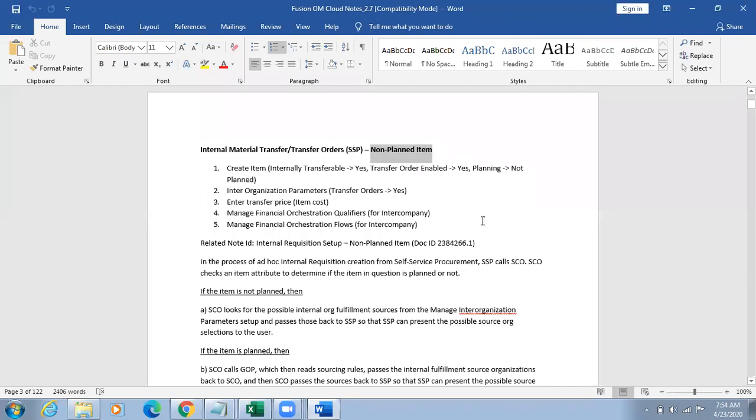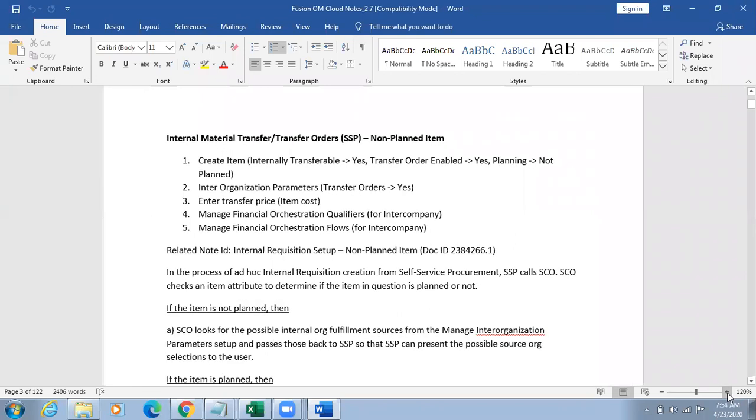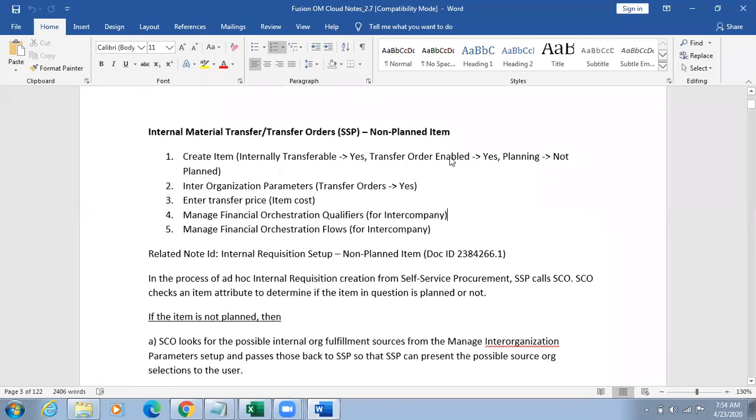In case of non-planned flow, internally transferable should be yes, and transfer order should be yes, and then planning should be not planned. And in the interorganization parameters, transfer order should be selected to yes, and you should have an item cost, and also financial orchestration qualifiers for intercompany. This we'll discuss now.